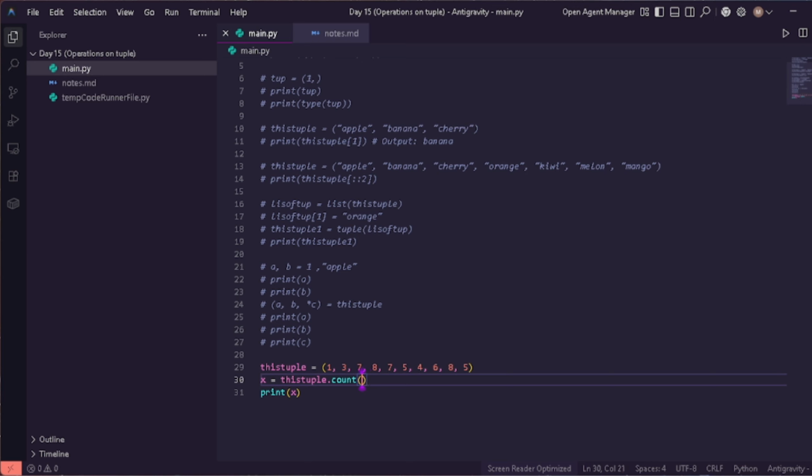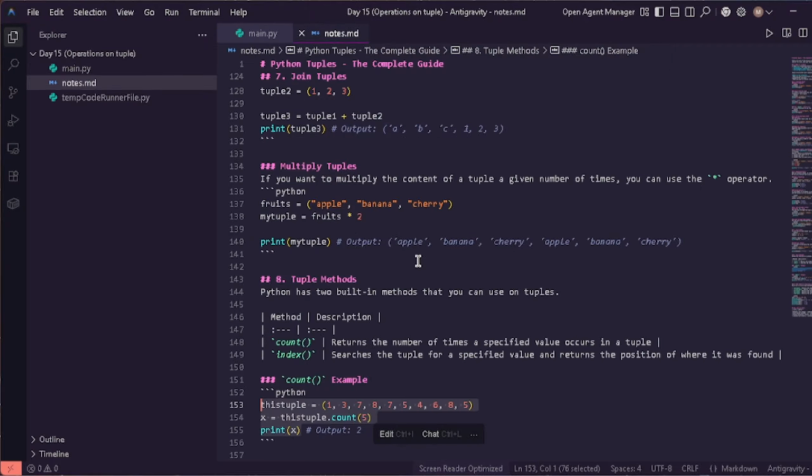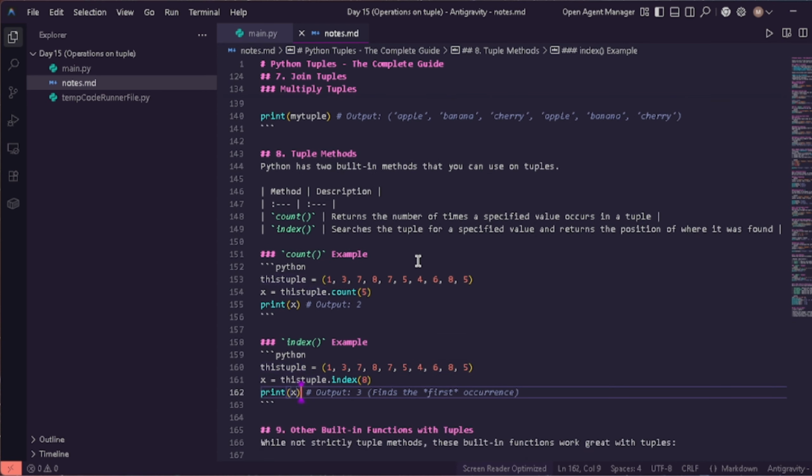Count will tell, and the same goes for index. If we write index over here, index will tell, like I added 5 over here. This is 5. At which place? 0, 1, 2, 3, 4, 5. At index 5, it won't go any further. Same, this is count and this is index.